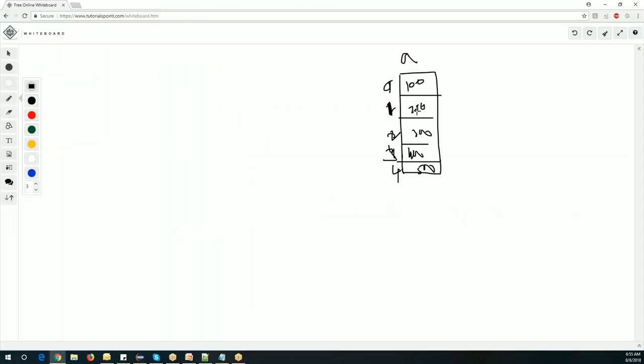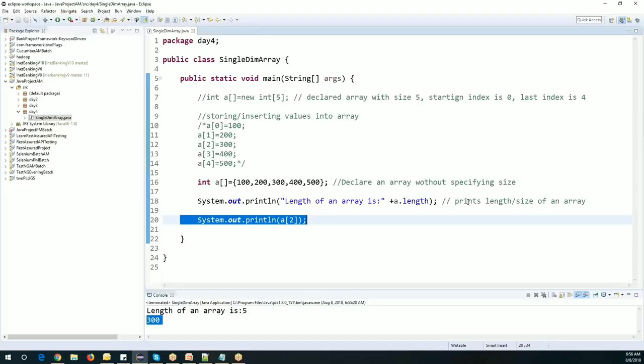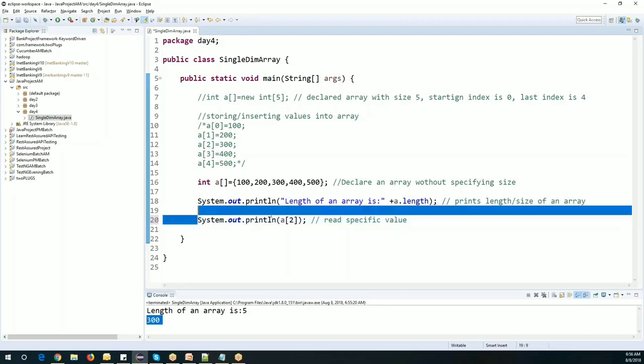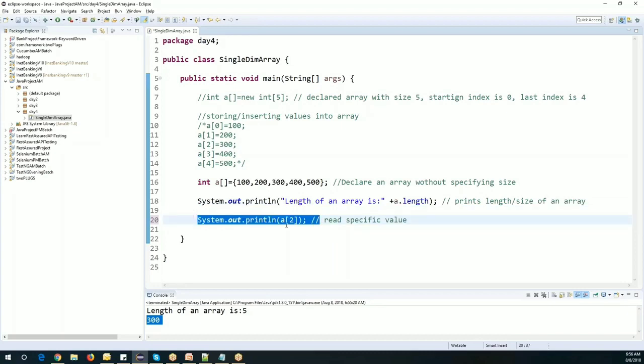In the for loop, I will create a variable called i. I'll start the initial value at 0, and every time I will increment this value. So i is representing the index number. Every time I increment the i value, and I will get this value from an array. So let's see how we can get this. This statement is used for reading a specific value by specifying the index number.